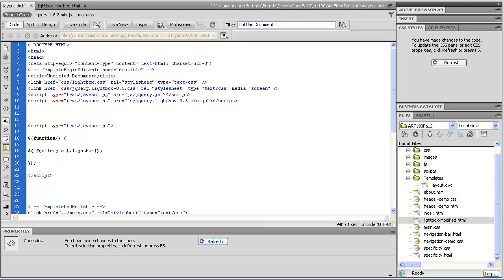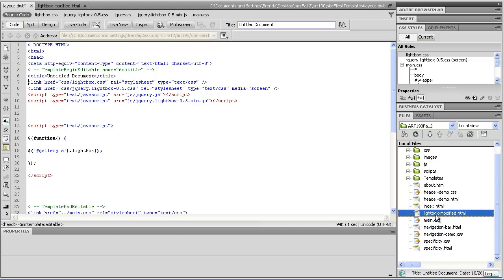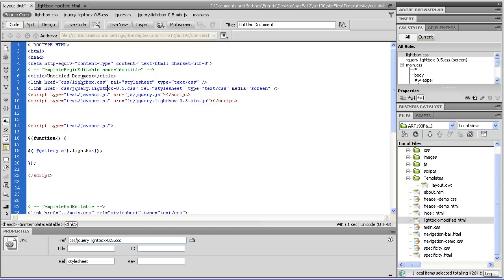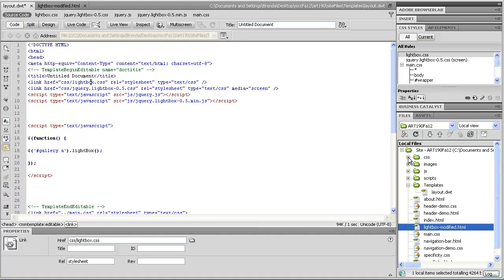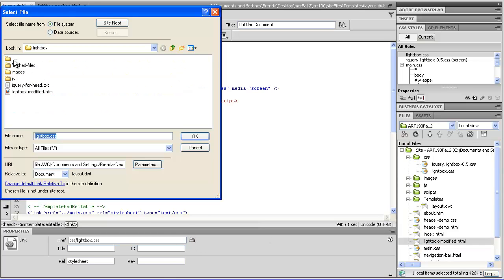But here's the problem with what I just did. This is for a Dreamweaver template. The Dreamweaver template is nested inside of the Dreamweaver folder. This lightbox modified is outside of that folder. It's out here, so these relationships are not correct. The CSS lightbox, look, I'm clicking on where the file is, and down here the href is saying, okay, this is what I have for an href. If I want to correct these, here's what you can do. You can open up the CSS, and you do want to correct them.